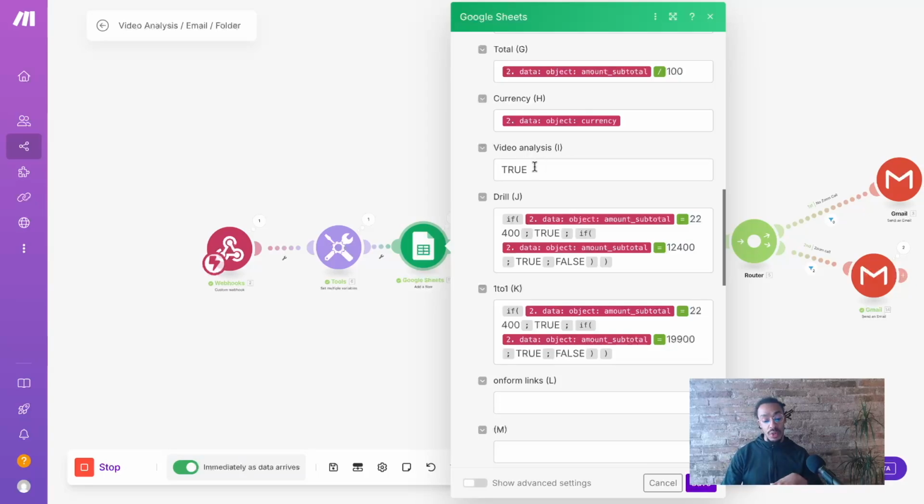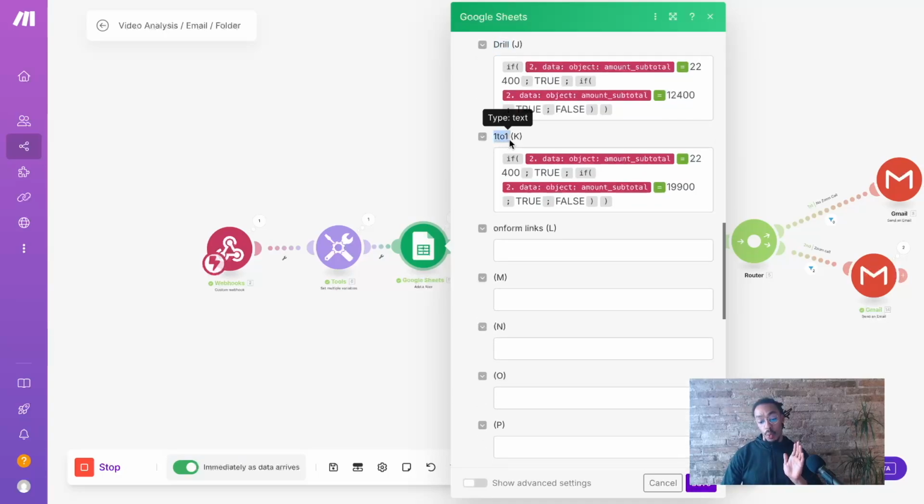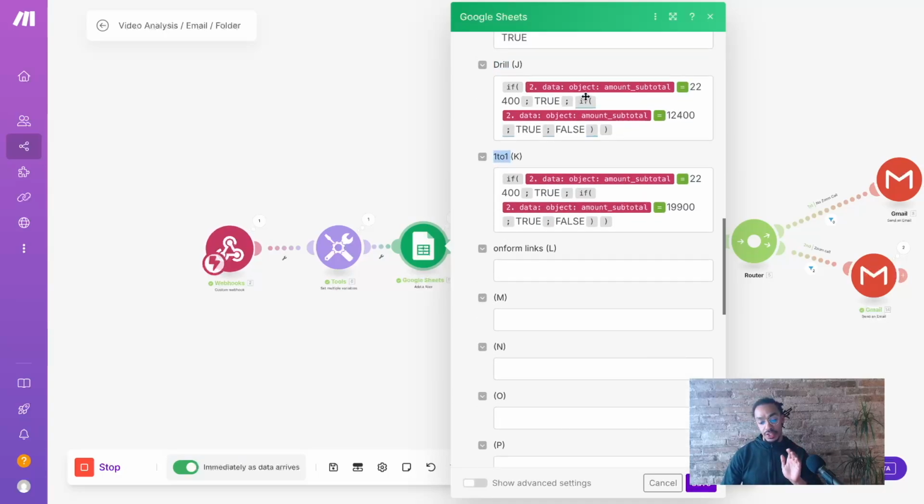So video analysis will always be on true, whereas the other one is based on the amount. Basically, we're making a calculation here. Because there are 3 products, we already know how much it's going to cost based on what has been selected. So we make this logic here that will allow us to predetermine the pricing. And then based on the pricing, we know if there's going to be a drill added to this particular package or not, or if there's going to be a one-on-one or both of them. And so this is what's happening here.